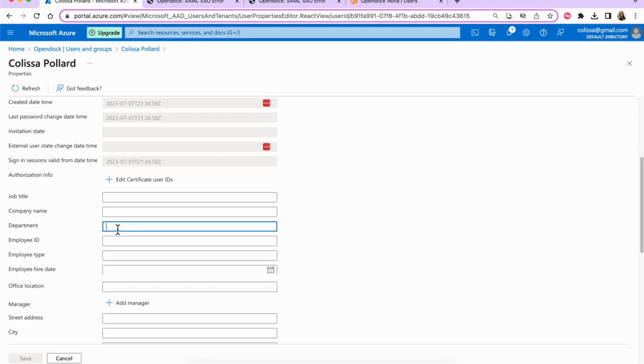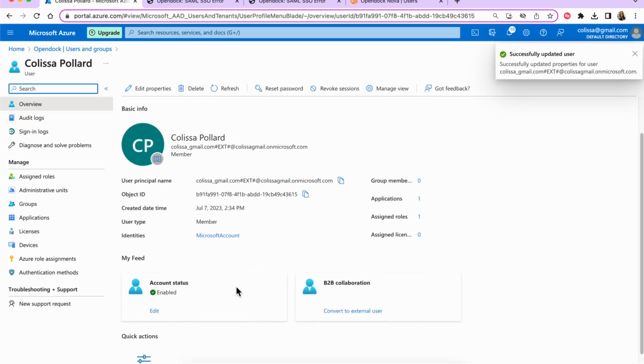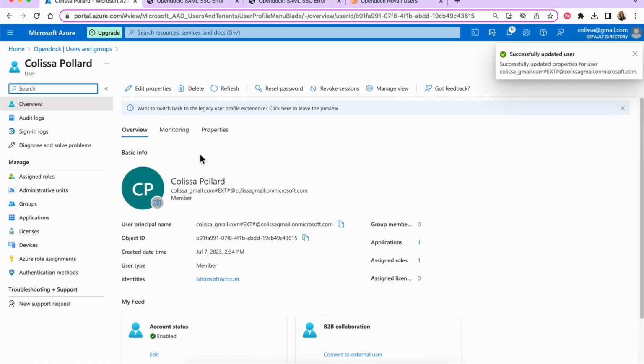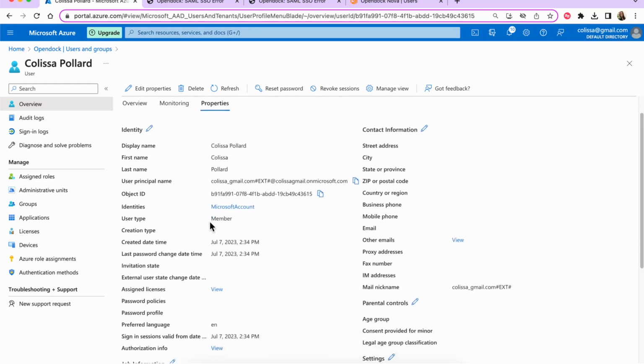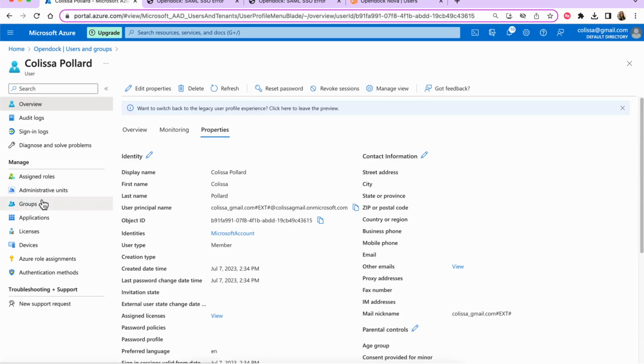Okay. So go ahead and how about do operator for now? And we'll change this later just to show how updates work. So go ahead and hit save. And then we should scroll down and make sure your user actually shows it. It doesn't really show it here. Maybe under properties. Yeah, let's look for department. Does it show it? Perfect. Okay. Cool. So let's go try a login.